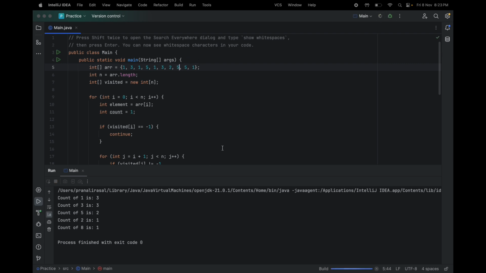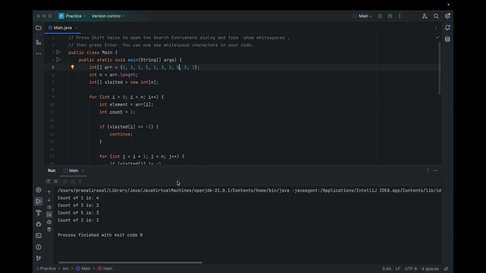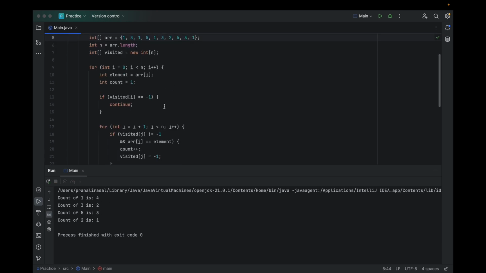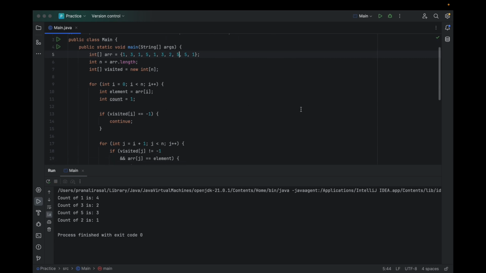Let's run this program again. Now my count of 1 is 4, count of 3 is 2, count of 5 is 3, and count of 2 is 1. So this is how you code the naive or basic brute force approach.